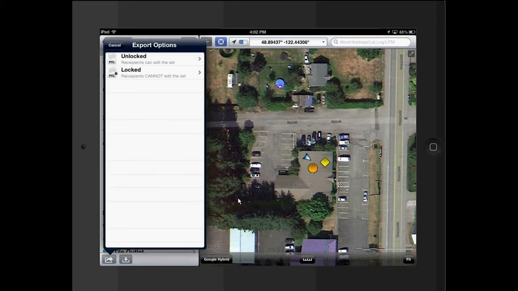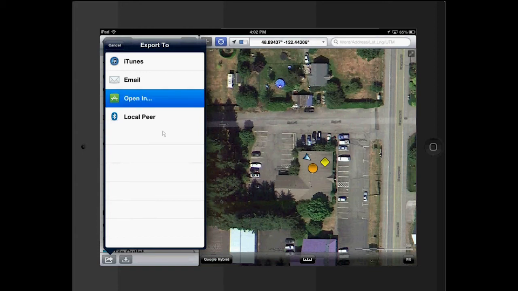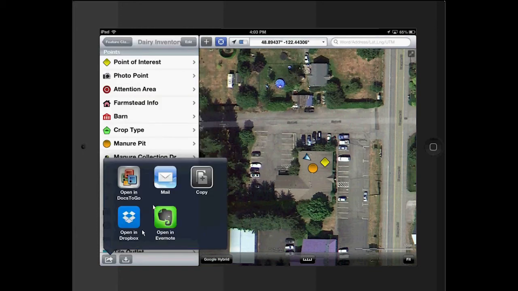If I click on the export button, it gives me two options, locked or unlocked. If you want to send it locked such that it cannot be edited, you are the owner and others are users, that's fine. If you send it unlocked, then both parties can use it. Then it gives you options of how to send it. If you do open in, it gives you the Dropbox option, and that's the best way to transport and export large files for sharing.